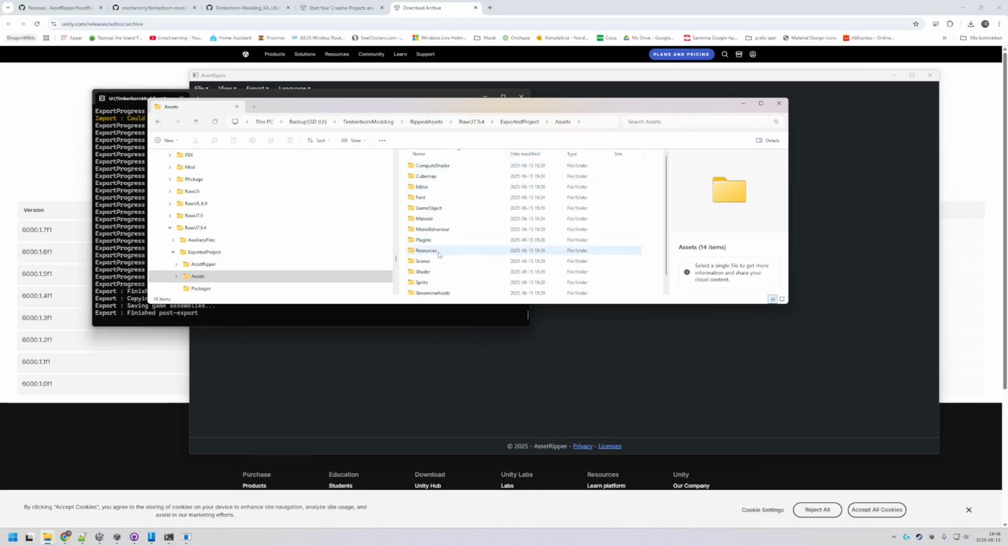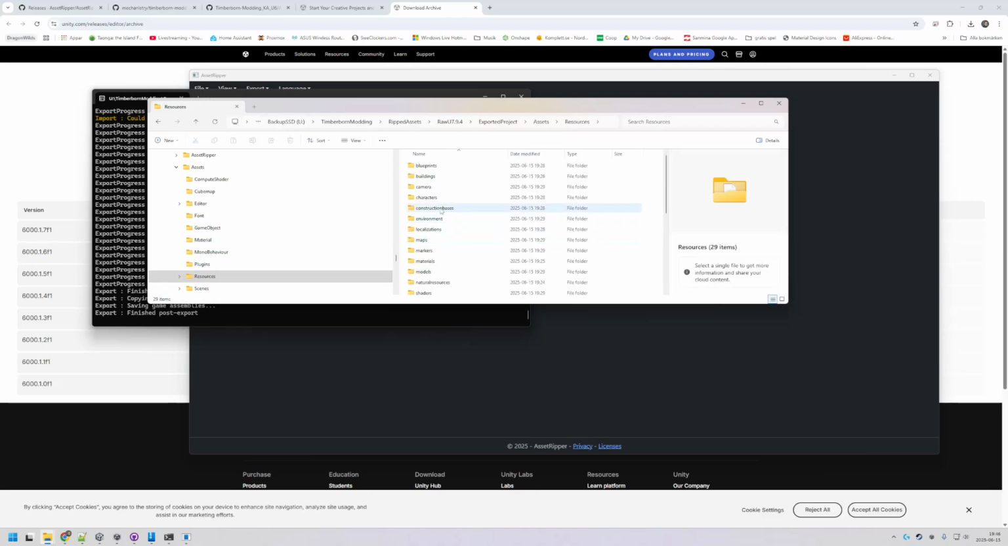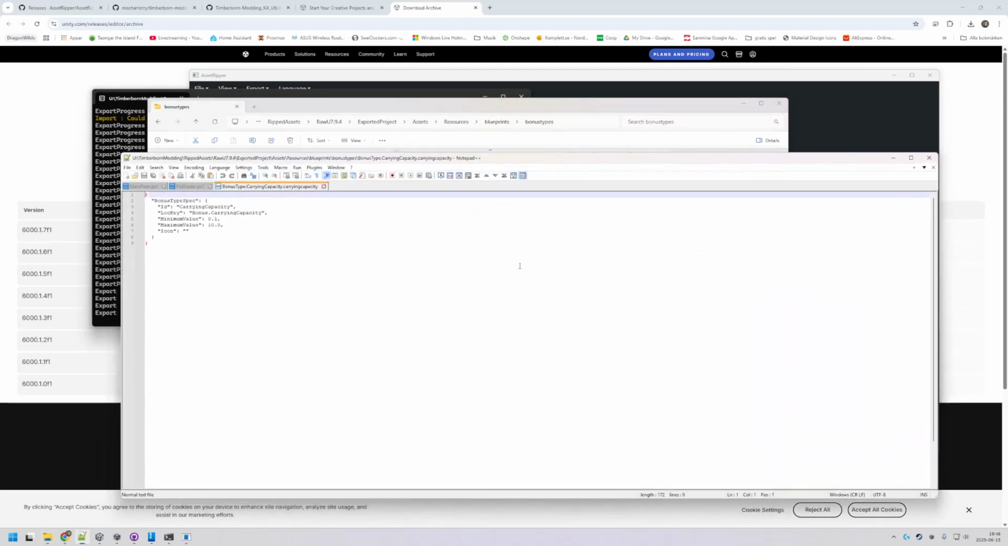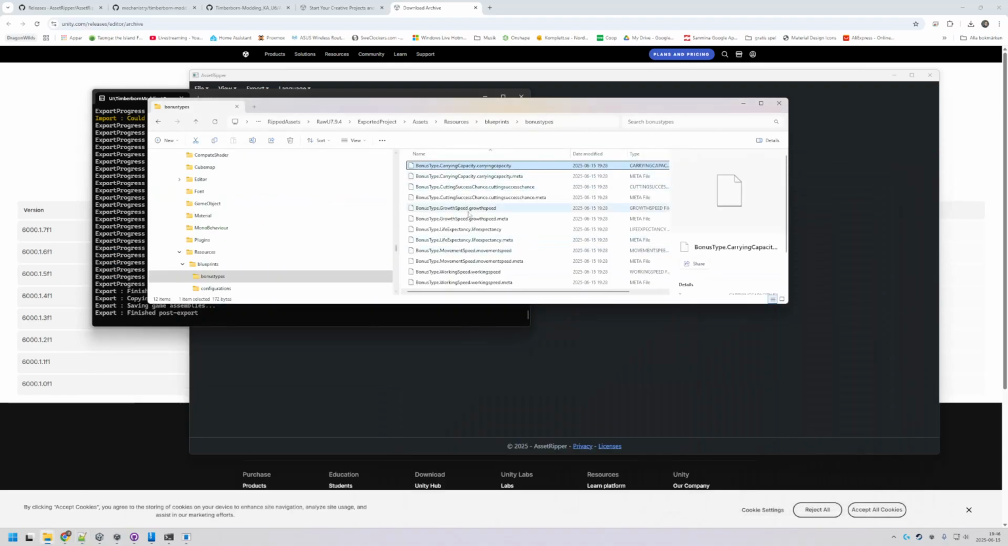So under assets, the most important one is resources. And without Unity, we can look at blueprints and see how it's done. They can have a different name, but most of them are JSON files. You can rename them with different methods.